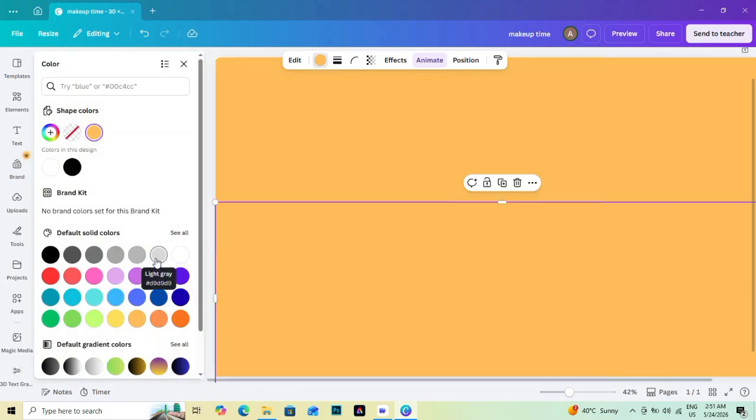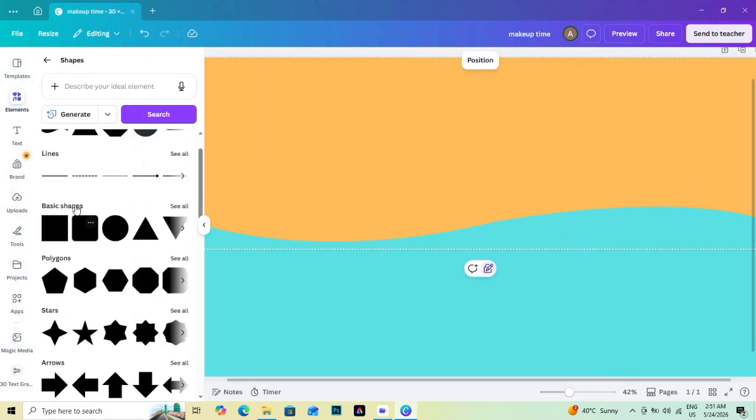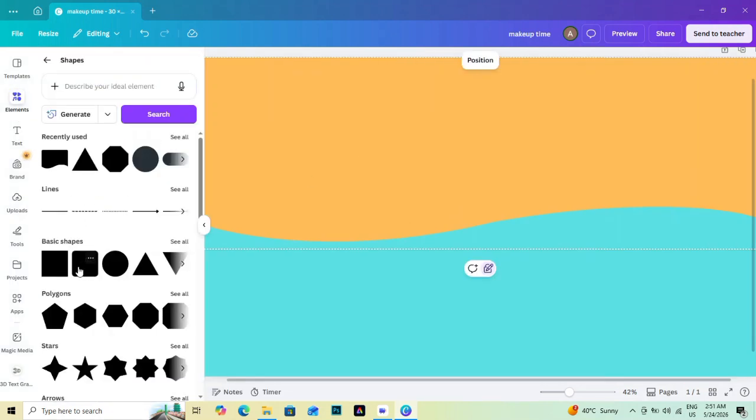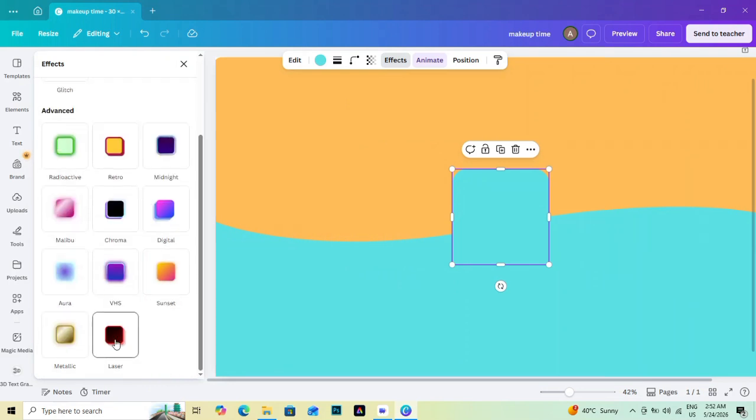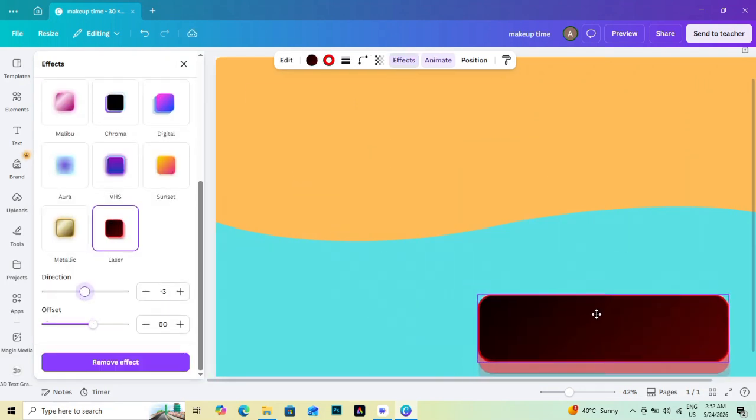Insert 3 frames arranged diagonally or in a soft curved flow across the layout to establish movement. Upload your images and drag them into each frame, adjusting them carefully to maintain continuity and storytelling.